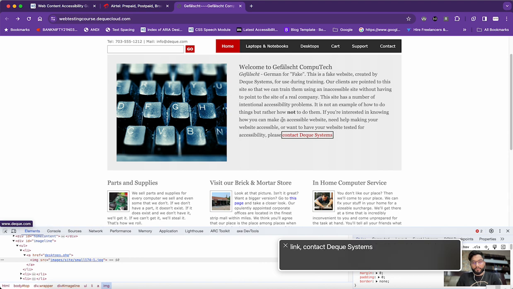Default jump link, period. List 3 item. Heading level 2. To get missing image descriptions, open the context menu.